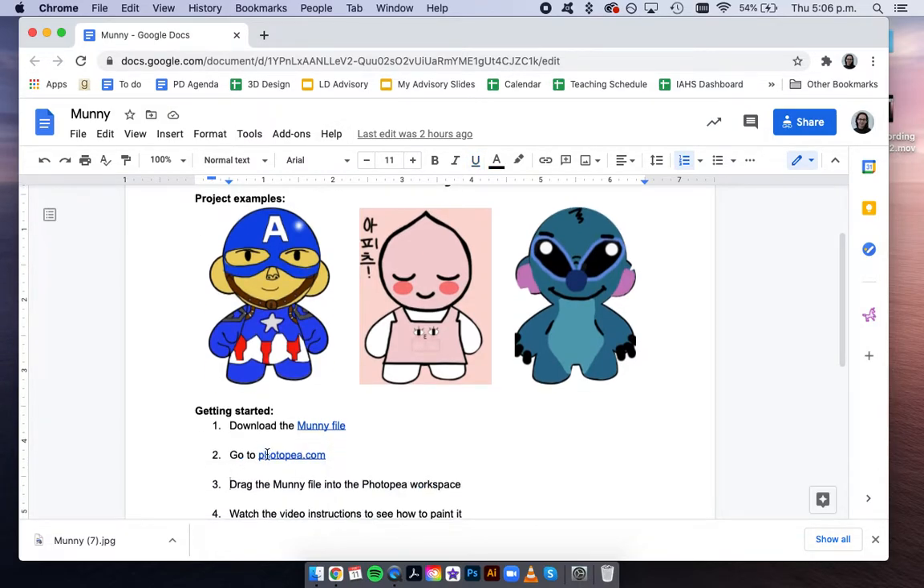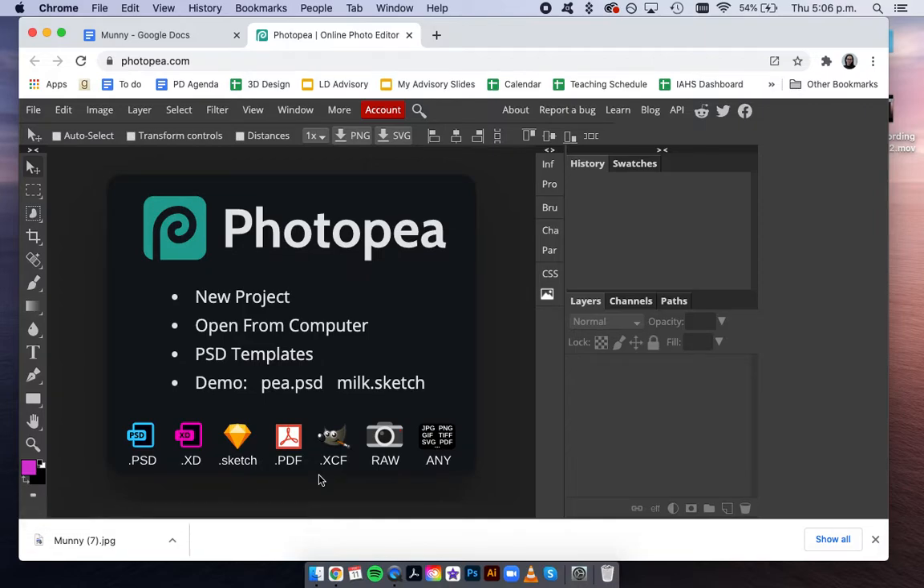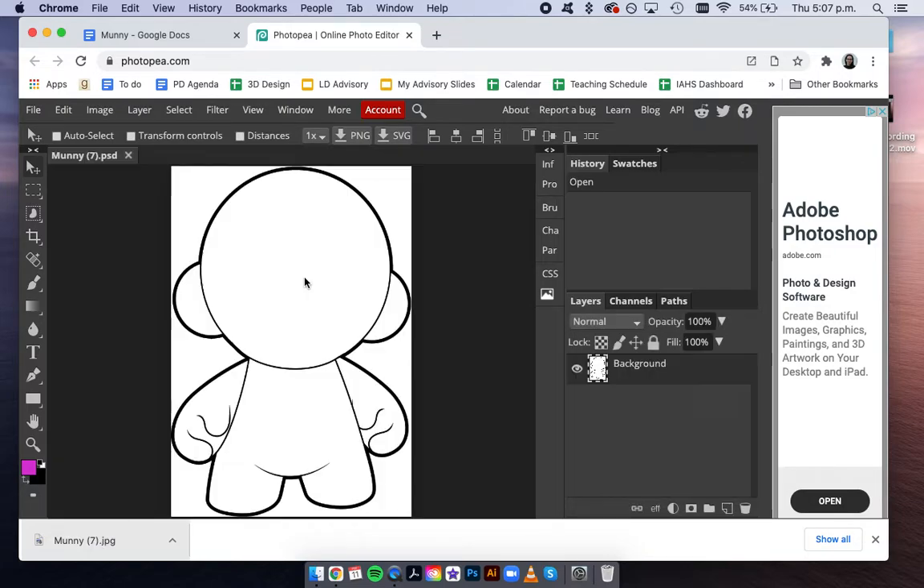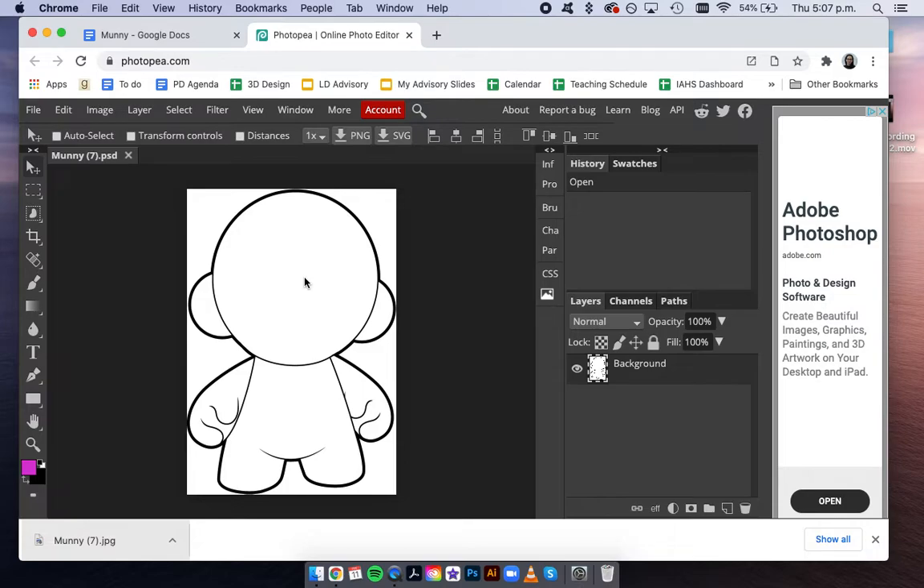Step number 2 is go to photopea.com. And you're going to find your Munny download wherever it is in your downloads folder on your computer. And you're just going to click and drag that Munny JPEG and let go, drop it into the Photopea workspace.